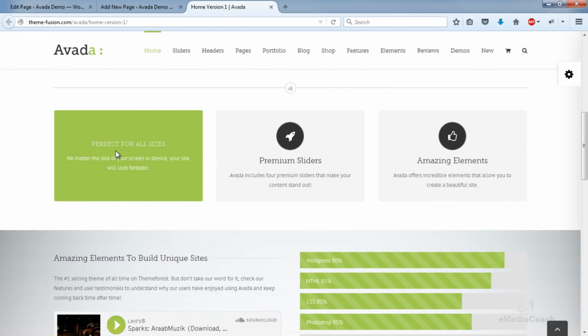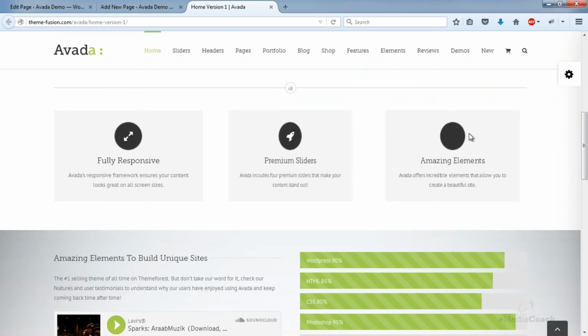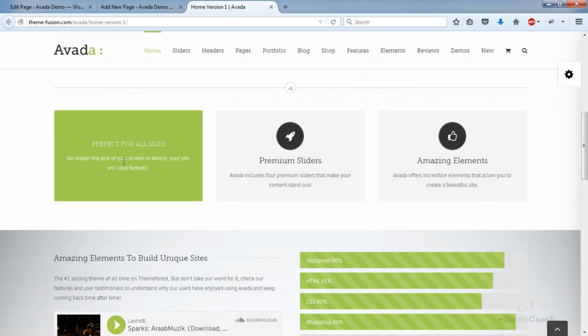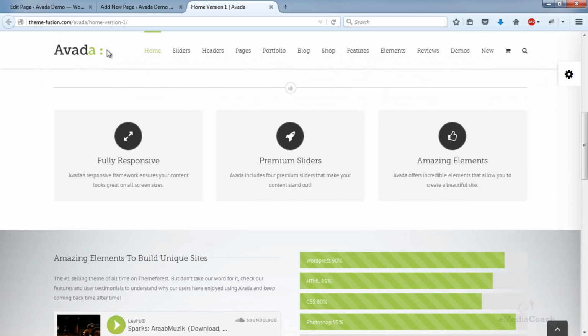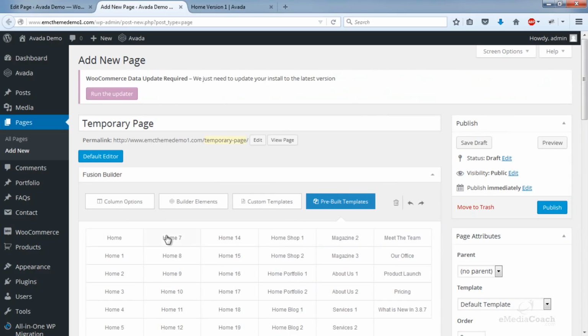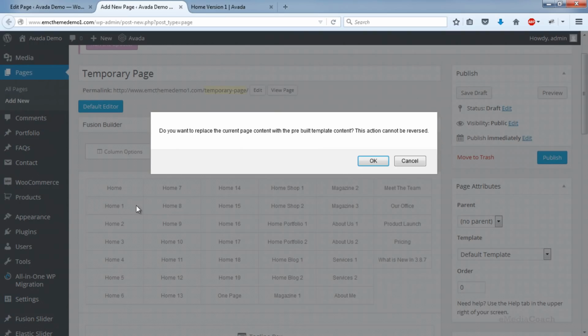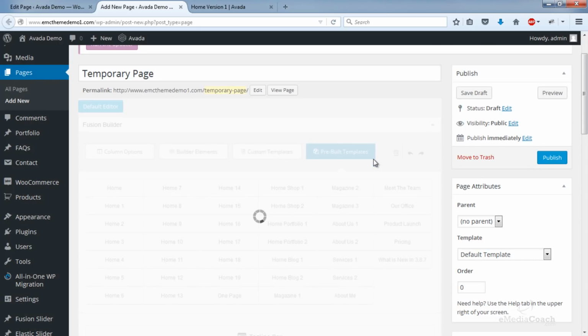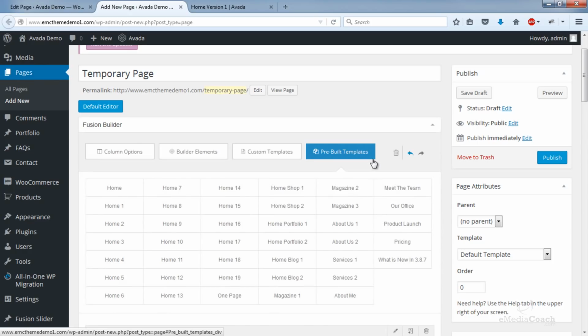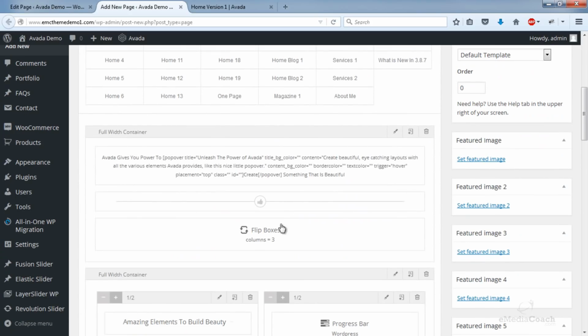Okay, perhaps I'll add these 3 spinning boxes. They look pretty good. So what I need to do now, homepage version 1, go to my temporary page, as I did before, click on the relevant pre-built template, in this case home 1, and yes, I want to replace with the pre-built template. And all of that stuff will come down here.